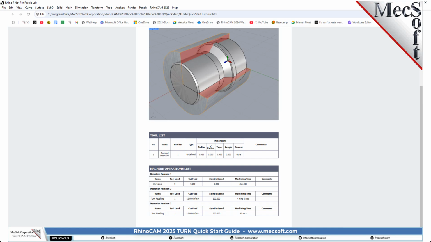This completes the Quick Start tutorial of the RhinoCAM Turn module. For further assistance, you can visit the online help supplied with the program or visit www.MecSoft.com for additional tutorials. Thank you.